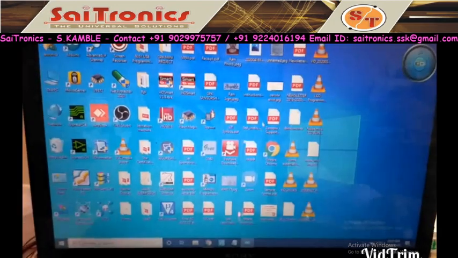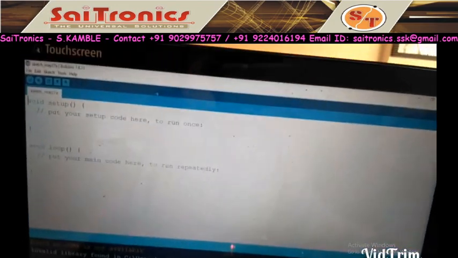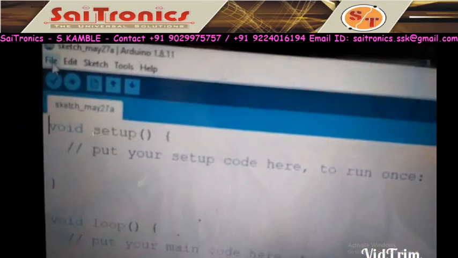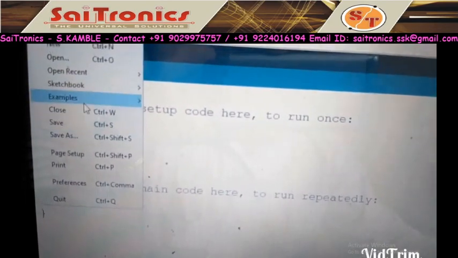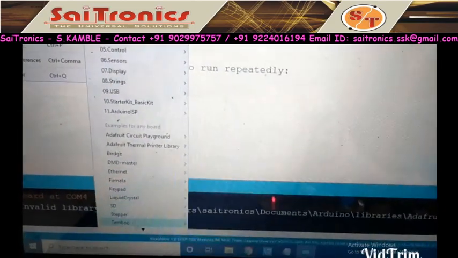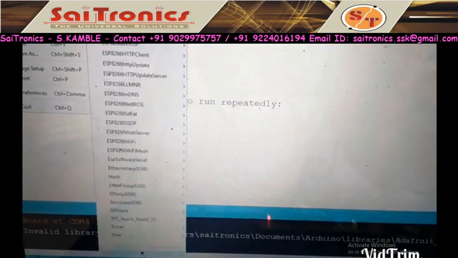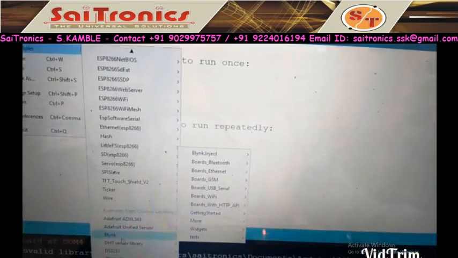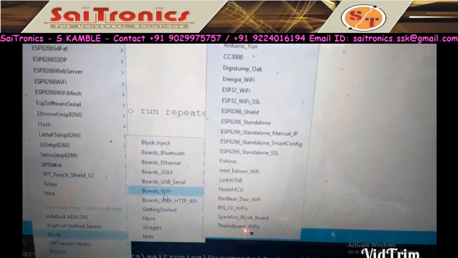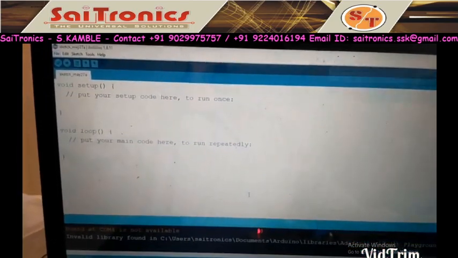Hello everyone. Now we'll see the real demonstration of home automation using NodeMCU Blynk app. So first you have to click on File, then Example. Then in Example you have to search for Blynk. So Blynk, and then in Blynk you have to search for Boards Wi-Fi. In Boards Wi-Fi you have to search for NodeMCU. So you have to click on NodeMCU.